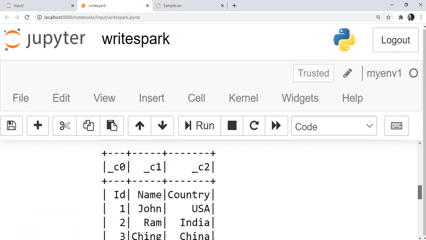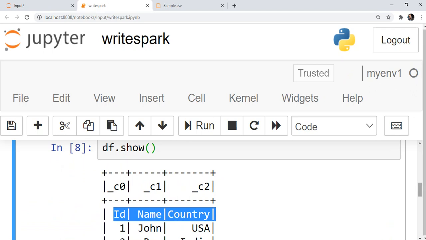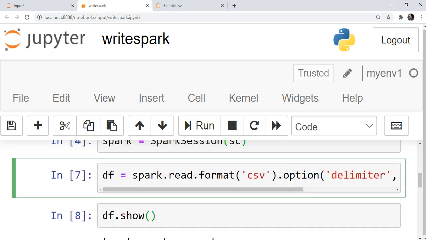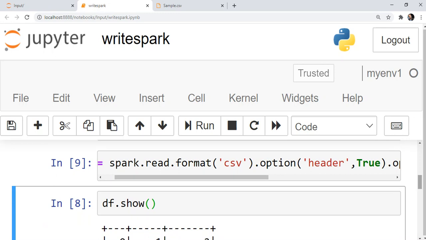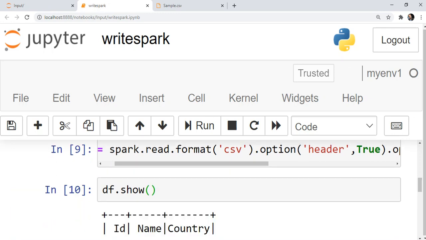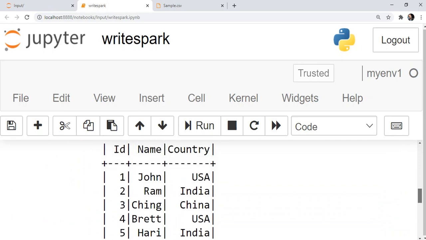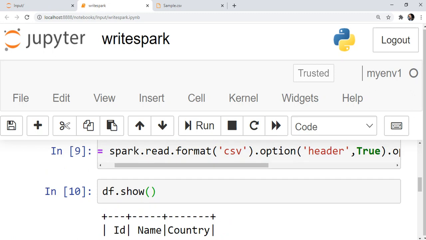Yeah, we also didn't provide header true, so it has treated the header as a row. So option header true. Let's load it again. Yeah, so id, name, country are the columns, and the data is id, name, and the country names. There are 10 rows. So we have this data now.